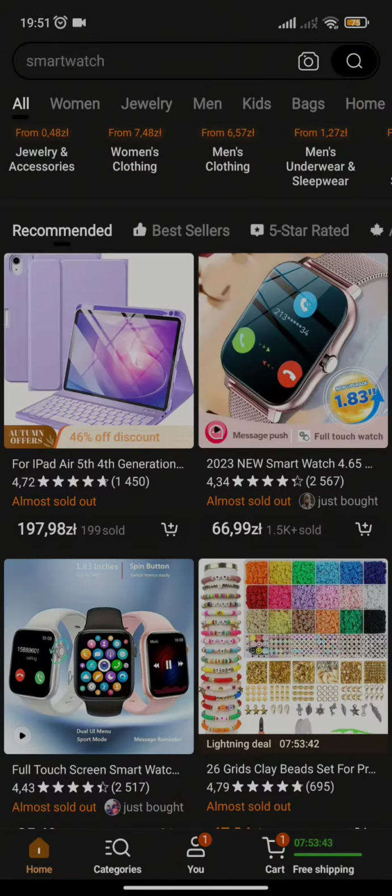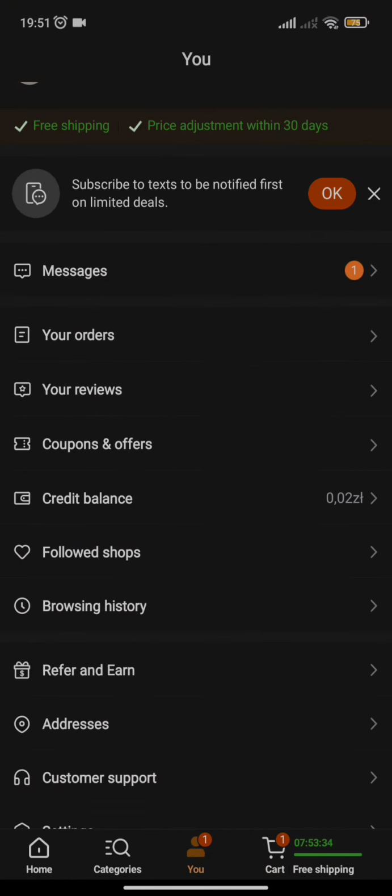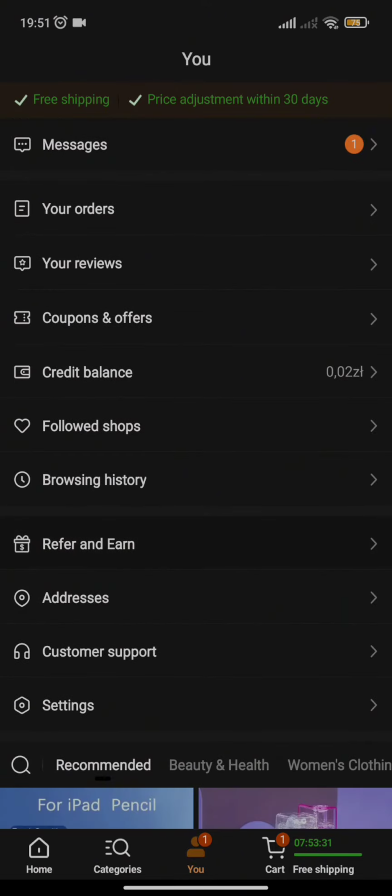So the first thing you need to do is open up your Temu app. Once your Temu app gets opened up, you need to click on the You option located at the bottom of the screen. Once you click it open, you need to simply tap on the Refer and Earn option.